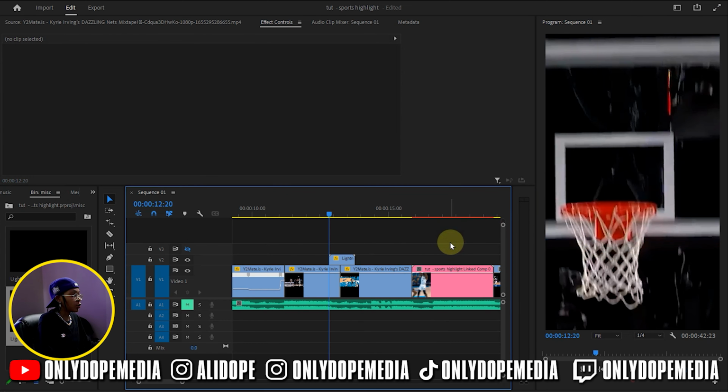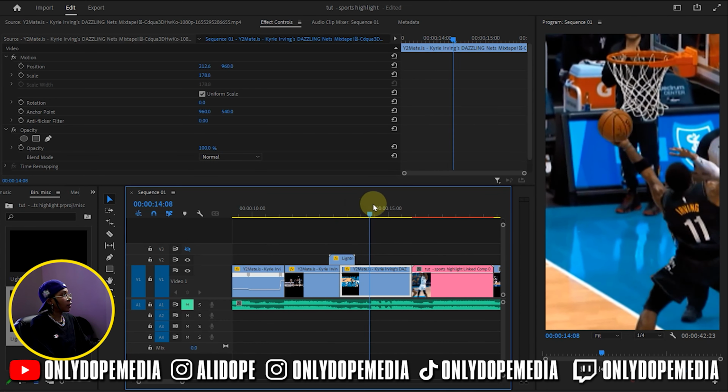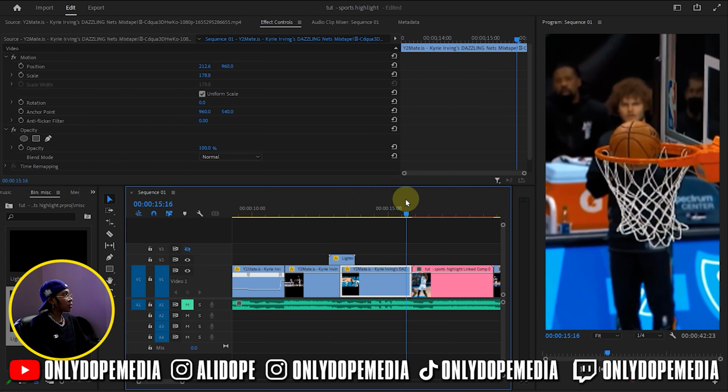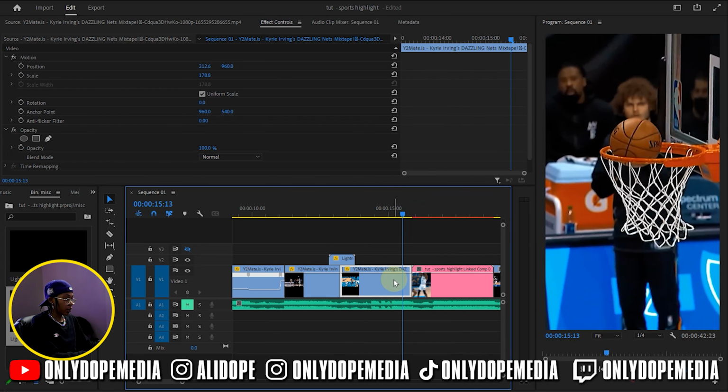Now, there's a couple of effects that you can use. I'm going to hit on this beat right here as it goes in, as it hits the hoop. I'm going to go ahead and cut that right there. And I have a few effects.